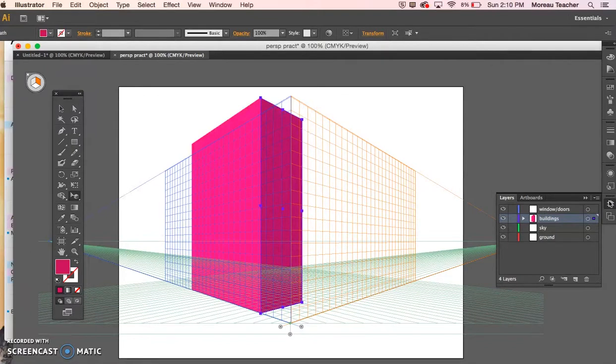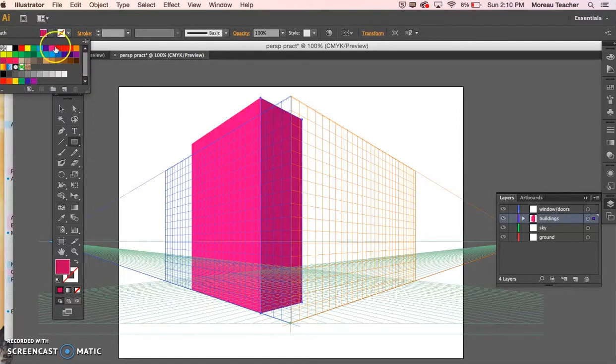Let's do one more building just for this practice exercise. Same layer, back to the rectangle. I'm going to do one over here, so I'm going to stay in the orange. Choose a different color for this guy. Again, you guys can choose your own color for practice here.